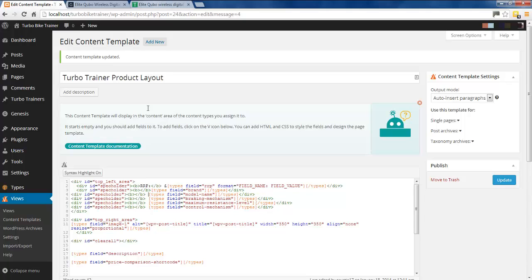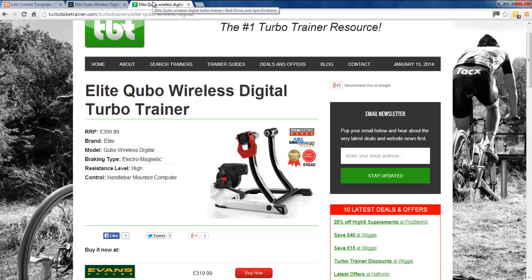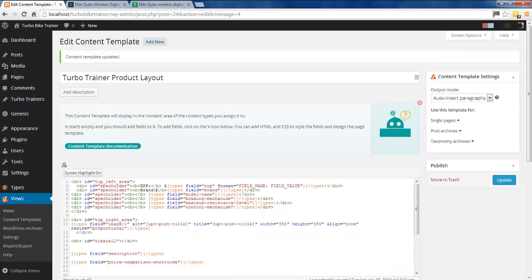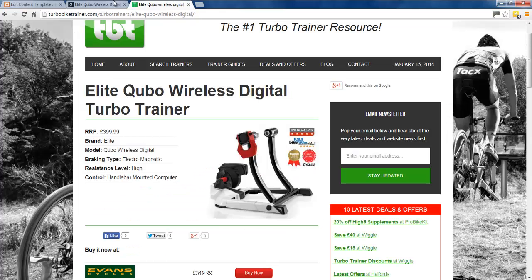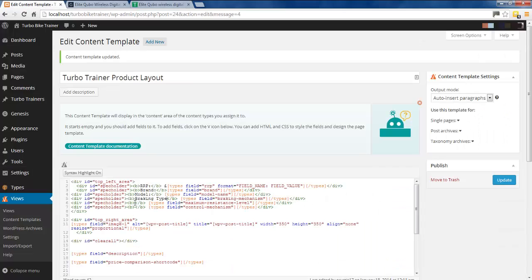And now in between these bold tags, I'm just going to write the different heading names. So this one's going to be brand, and we've got model, which I can't spell right, and we've got braking, and resistance level and controller, the last two.